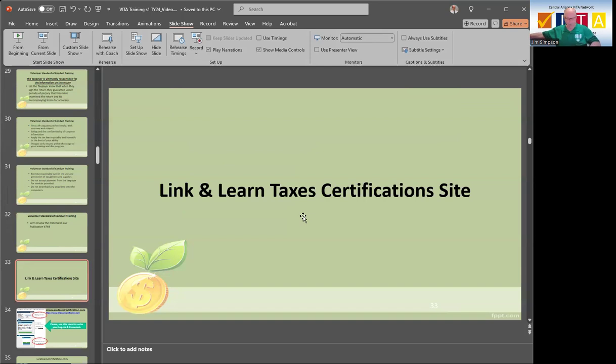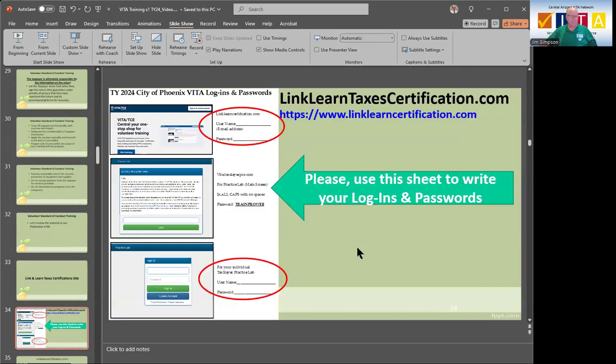So how do you find that? Let's go look right now into how you access the test. And this is on the Lincoln Learns certification site. So I will put in here a document that you could download.